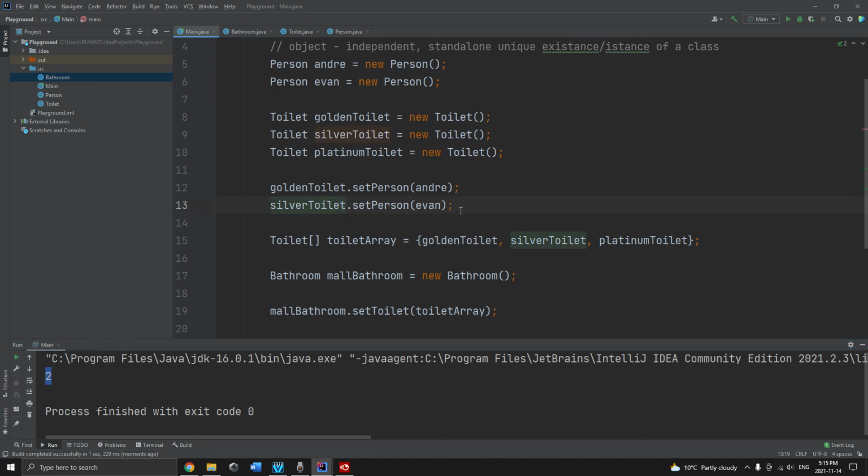Let's modify this. What do you think will happen if we removed silver toilet from the toilet array list, argument list? So now we have golden toilet and platinum toilet in our array. Well, only one of these toilets has a person assigned to it, and that's golden toilet. Platinum toilet does not have anyone assigned to it.